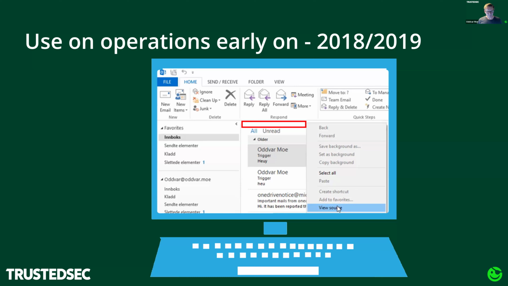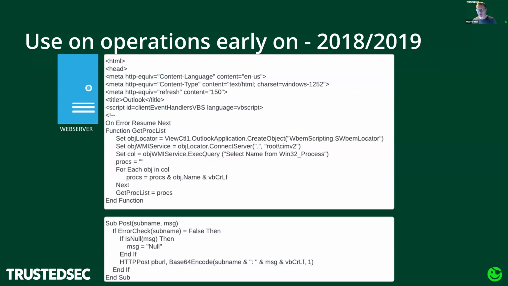And what we then did in order to run something was that we swapped out the HTML page to something we wanted to get executed. So in this example here, we are using a function called getProcList, which basically just lists out the processes, and then does a sub function to post that back to our web server using an HTTP POST, simply base64 encoded, and then we can see the list of processes from that machine.